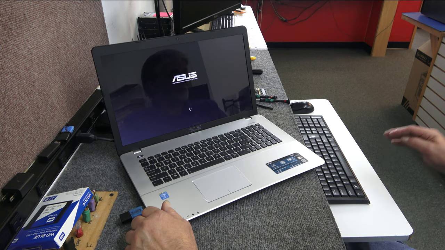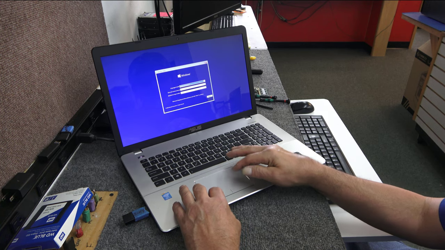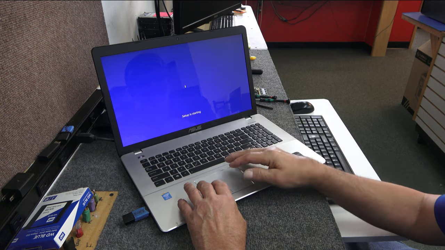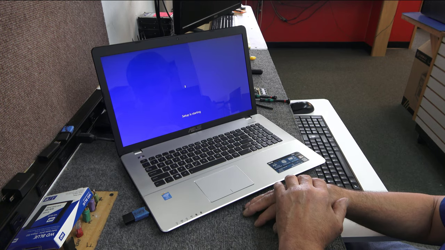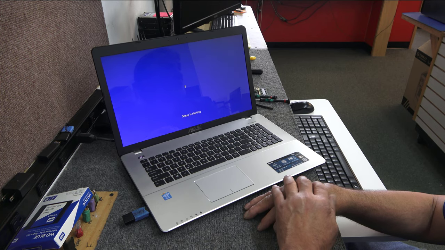We're going to whip through this Windows install. Mouse touchpad works, so that's good. Power switch works, that's good. Yay. 5 stars for Dale.